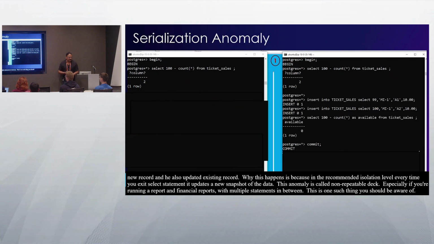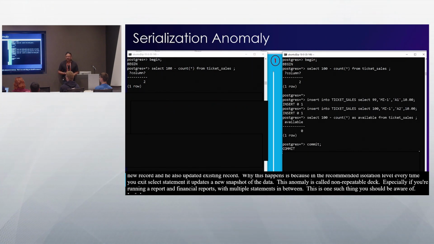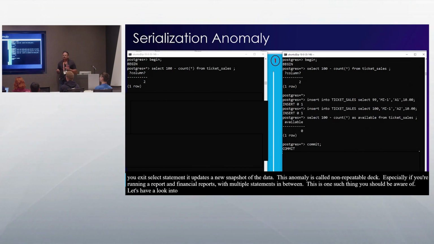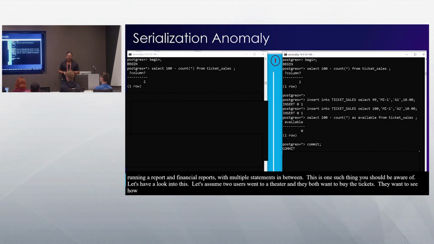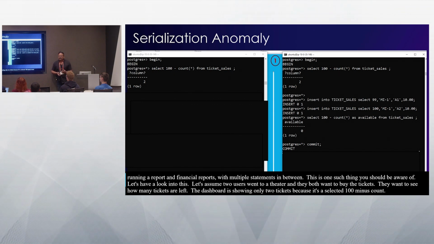And let's have a look into another anomaly called the serialization anomaly. Let's assume two users went to a theater and they both want to buy tickets, and they want to see how many tickets are left. In the dashboard, it shows only 2 tickets left, because the query is select 100 minus count star. Let's assume that the total seating capacity for the theater is only 100 seats, and 98 tickets got sold, so only 2 seats are left.